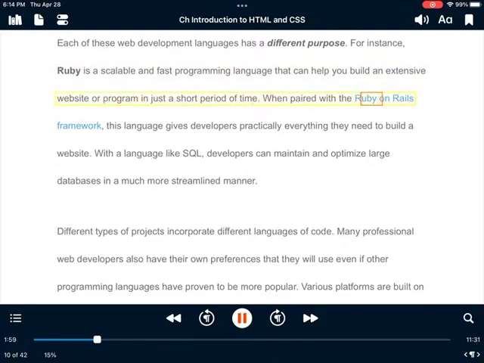When paired with a Ruby on Rails framework, this language gives developers practically everything they need to build a website. With a language like SQL, developers can maintain and optimize large databases in a much more streamlined manner. Different types of projects incorporate different languages of code.